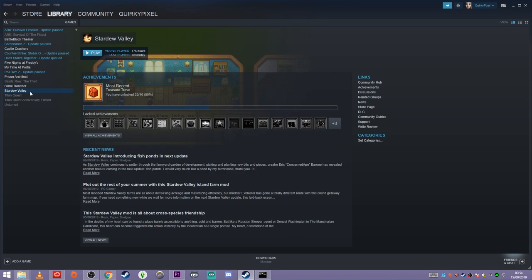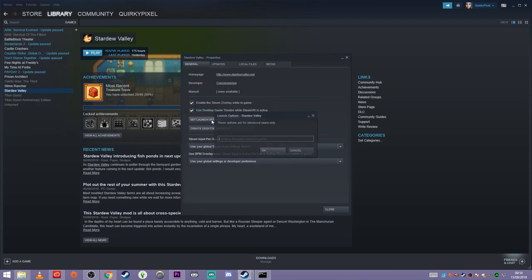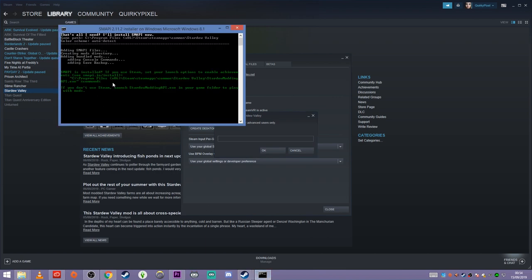So you're going to go to your Steam and go to Stardew Valley. You're going to right click, go down to properties, go to set launch options, and this is where you're going to need to type in this here. So I have copied this for you guys and put it in the description below, so you can quickly just copy this and put it in here. Okay, and then once you've copied that, paste it in here and press OK.